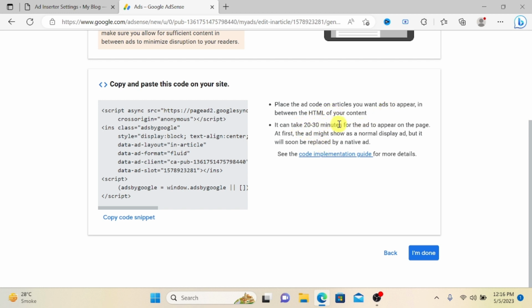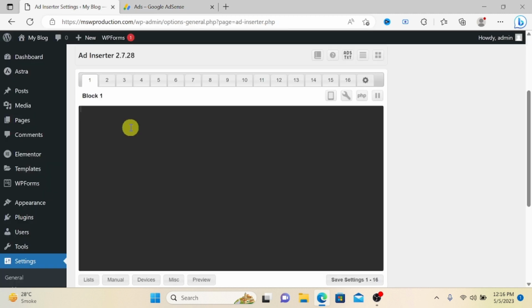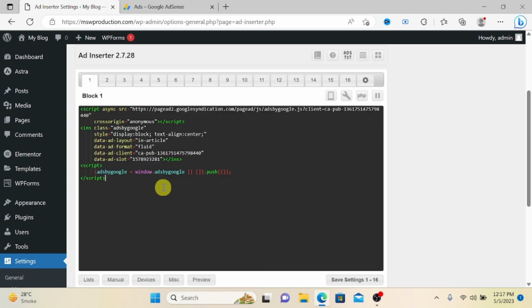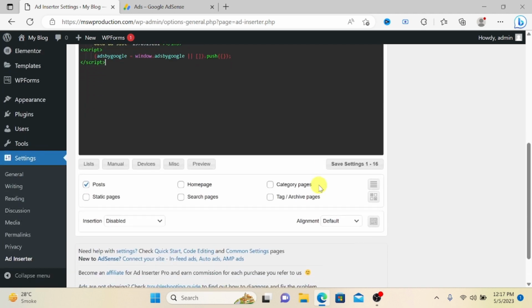It says you may need to wait for 20 to 30 minutes to load the AdSense ads for this website. At this time, we will paste the ad code into this box. Click the button to copy the code, and paste it here. Okay, almost done. We need to configure some settings under that. We want to show this ad on the post. So we enable this in Article, where you want to show the ads.